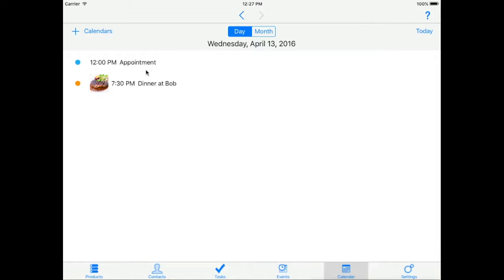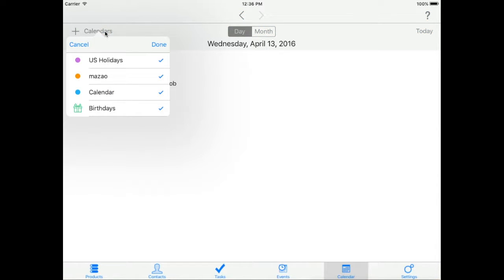So the Mazao calendar gives the possibility to view and manage all iOS events, even those that are not part of Mazao. The Calendars button offers the possibility to choose the iOS calendars you want to display. The color of each dot corresponds to the color of the corresponding calendar. These colors can be changed in the Apple Calendar application.